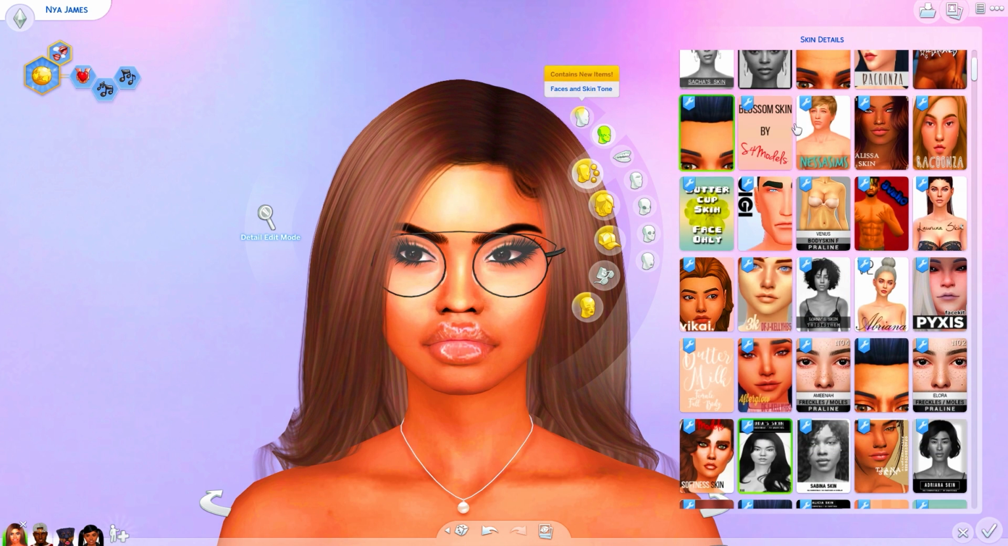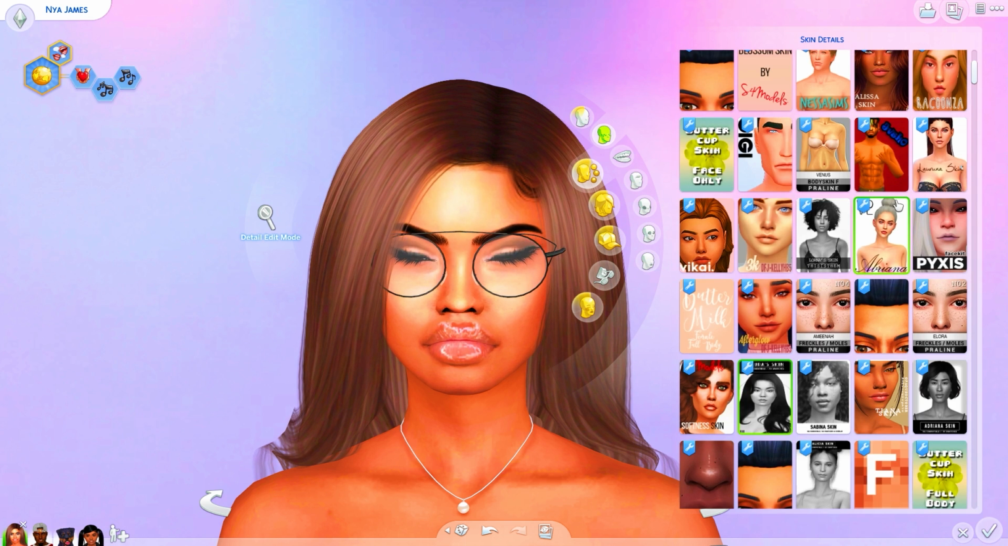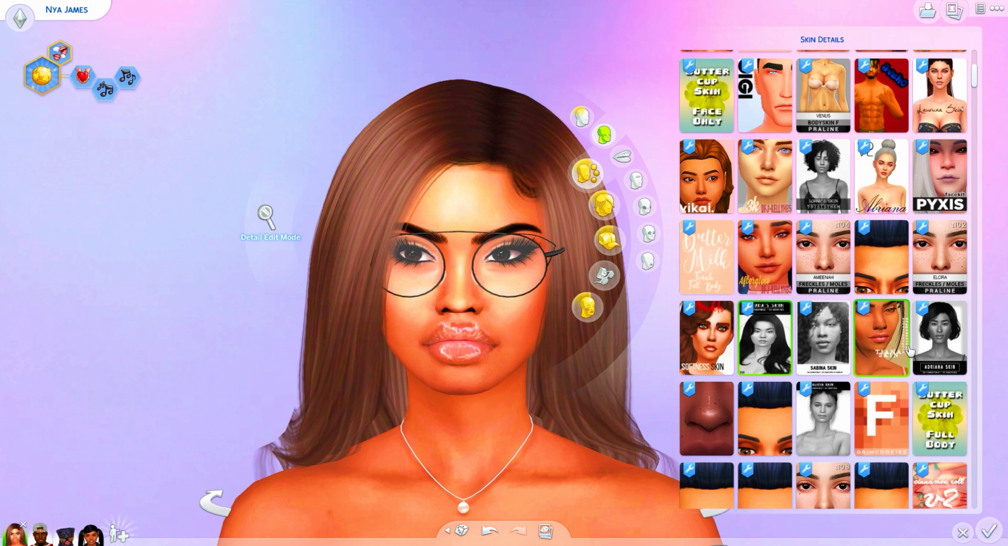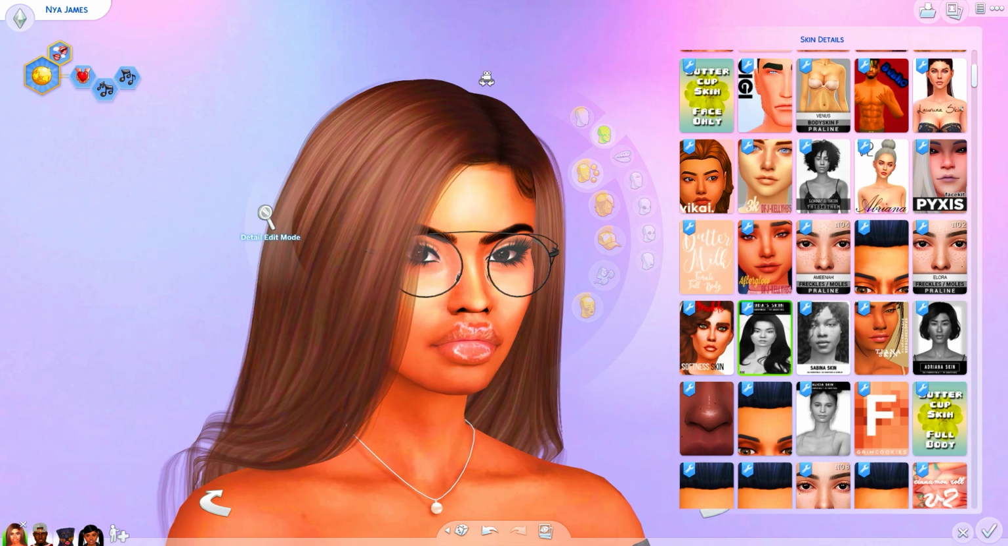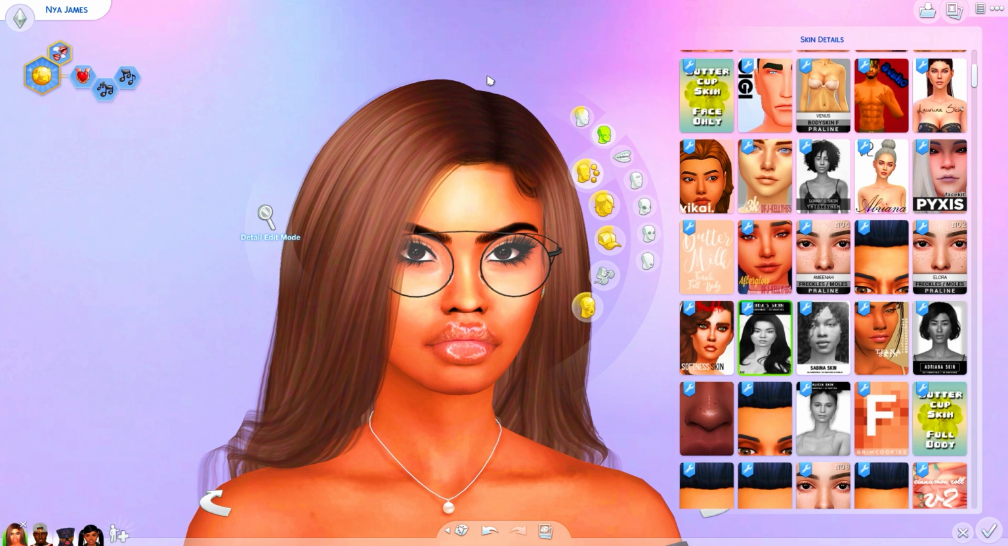There you go. There's a whole bunch of different skins for male, female, adult, teen. They even have toddler, children, elder. If you want to make an elderly sim with more wrinkles and more visual old age, you can find it in This Is Them skin. So make sure you check them out. Again, I'm going to be posting that down below.